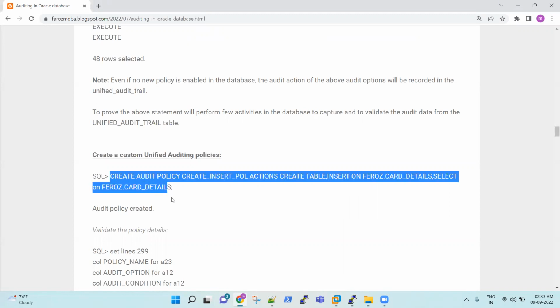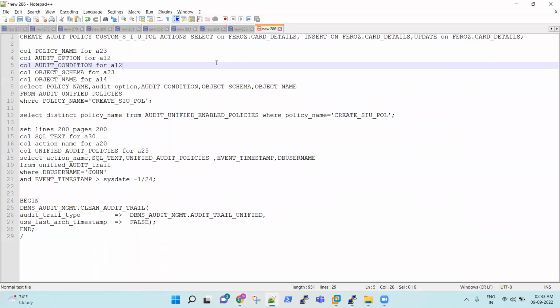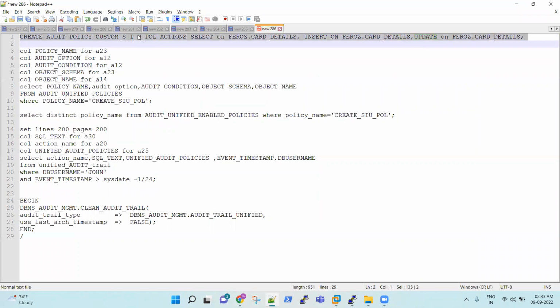So let me create a new policy. I've used custom, select, insert, update as the policy name. And what actions am I going to track? I'm going to track select, insert, and update. These three actions I'm going to track on this table, card_details, which is already available in the database. The owner of the table is Feroz. So I'm going to create this policy.